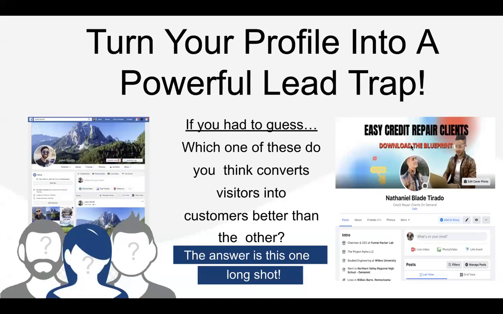I know this doesn't have my latest banner, but what do you think works better? Something like this for just a mountain, or this easy credit for clients. Download the blueprint. Yeah, this one does a lot better by a long shot. Because this one, who knows what this dude does? John Smith. He has mountains, basic stock images.